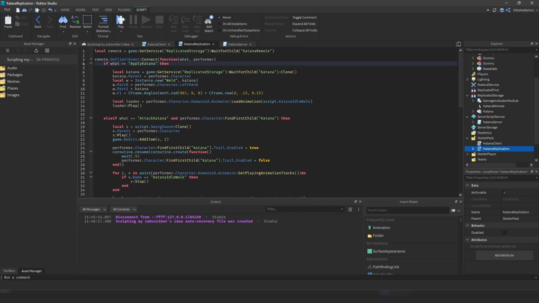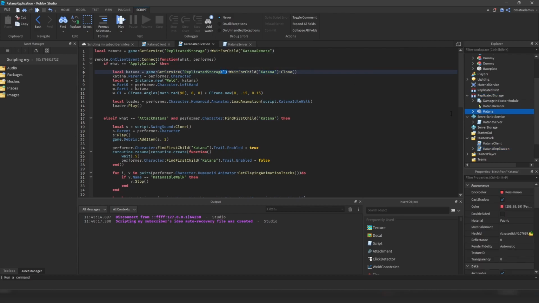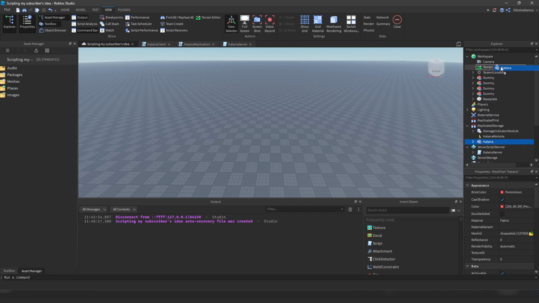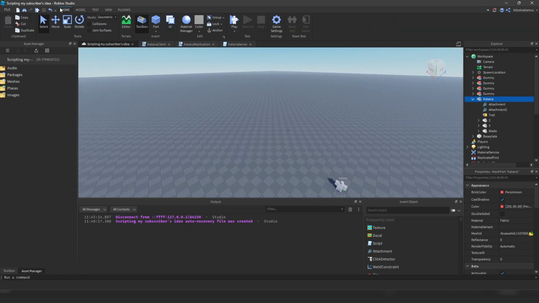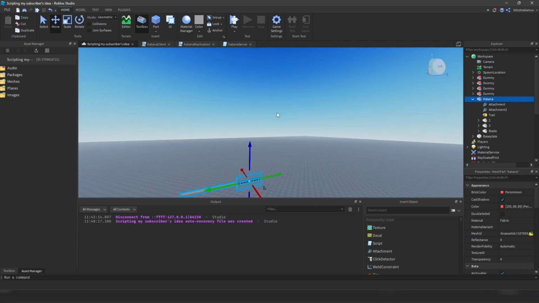Now, if what is to apply katana, then we are applying the katana. And as you can see, I have called the second argument performer right here, just to emphasize my point from before. Now, what happens right here is that we are creating a new variable called katana, and then we are referring to an instance called katana inside of the replicated storage, as you can see, and then we are cloning this one. Now let's actually take a look inside of this katana model right here, because it is pretty important that you understand how to prepare these sword models in order to use them inside of this sword combat system, because this katana model right here might be something you do not want to use in your game, and you might want to use your own stuff.